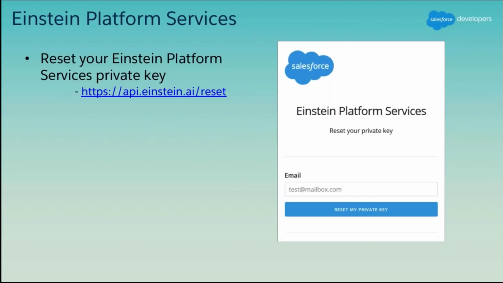I've created almost 3 to 4 Einstein accounts, so I always keep losing my private key. I forget where I've left it. So I have to go back and check through my mails to find my private key. Probably should have saved it in my mails, but now it's all gone. We need not really worry about it. We got a feature with which we can reset the private key of Einstein Platform.